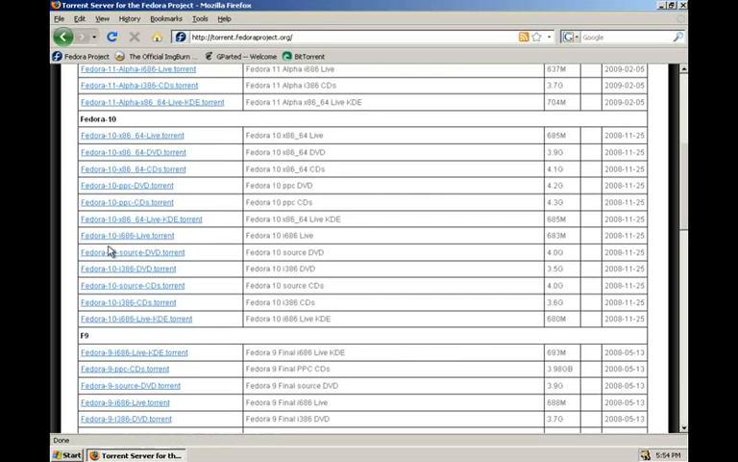That's the torrent you're going to download. And you're going to get the DVD version, not the CD version. With the CD version, you're wasting your time, unless you do not have the ability to burn a DVD, in which case you're going to have to get the torrent for multiple CDs. But if you have the ability to burn a DVD, for Christ's sake, it's simpler.